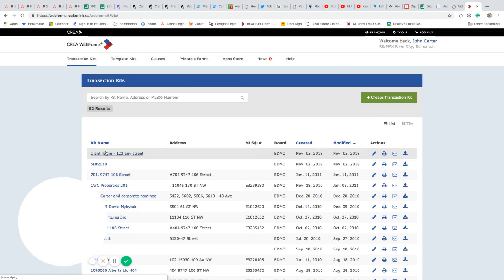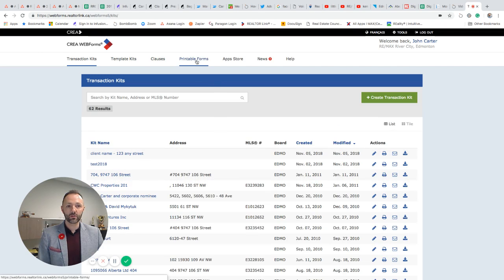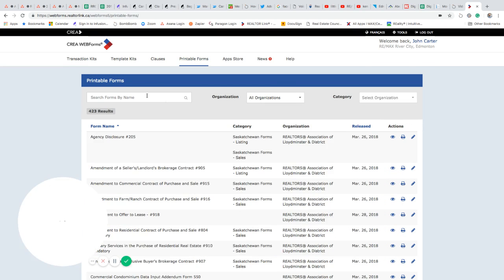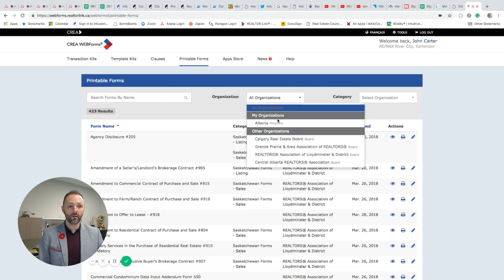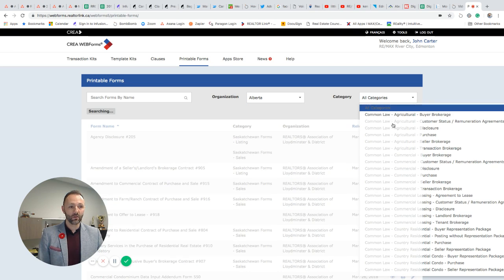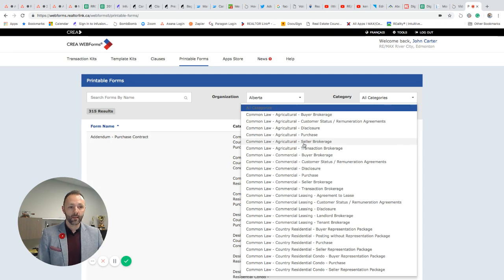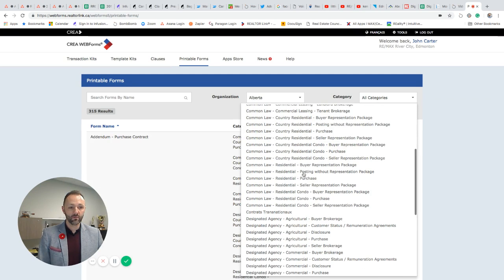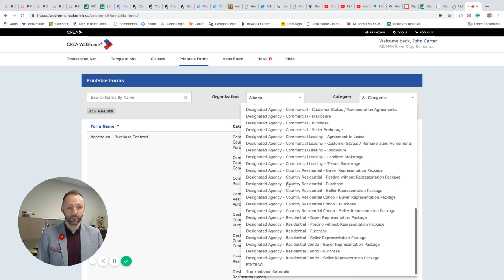So the other way that you can use WEBForms is through printable forms. So I'll go back to the start menu, and you can just go to printable forms. Say you just need one form, you can try to search it here, but I find people get confused a lot with that. So you're going to choose your organization, Alberta, and then it's nicely organized by category. So if it's a residential purchase transaction, buyer rep, posting without purchase, seller rep, those are your main ones you're going to use. And then down the bottom is all of the FinTrack forms. So everything's nicely organized there.